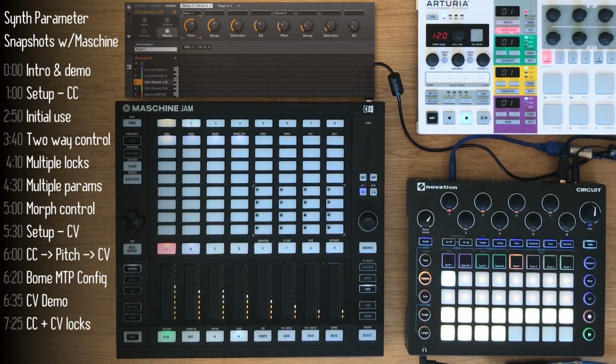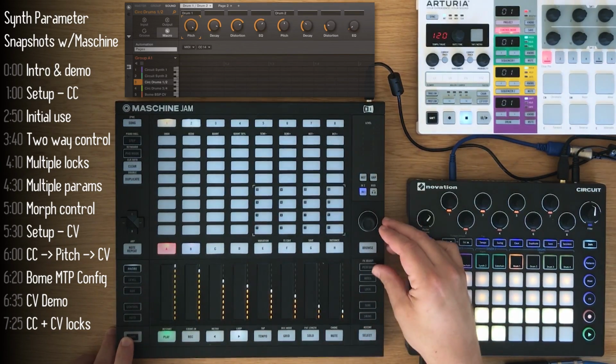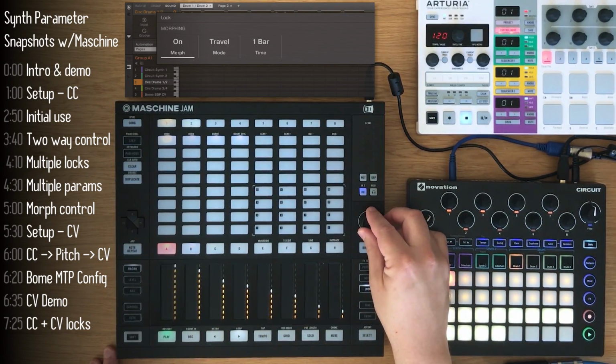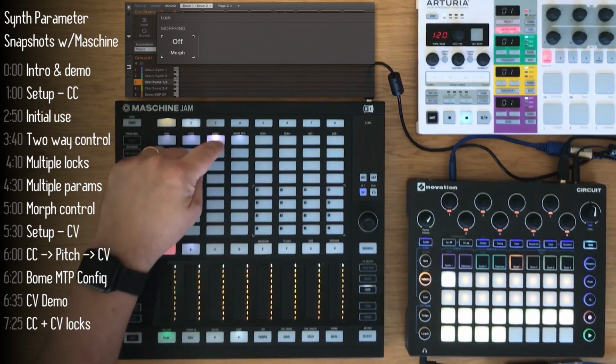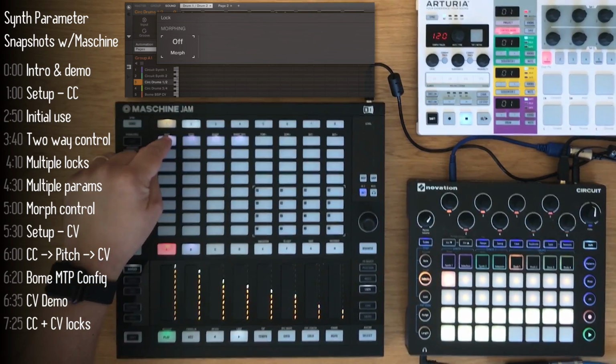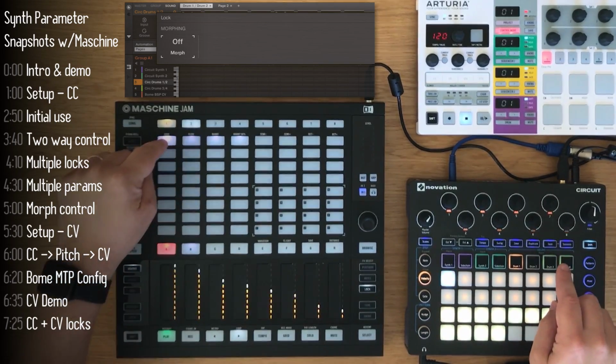Now, if I'm not happy with the morphing speed, I can always change it or completely turn it off if I like. Set it to off, and then from that point on, the transitions will be immediate. Again, note the quick sync with the Circuit.